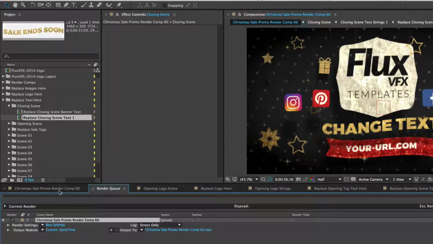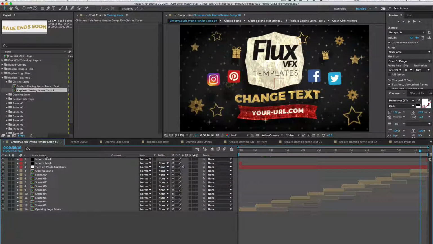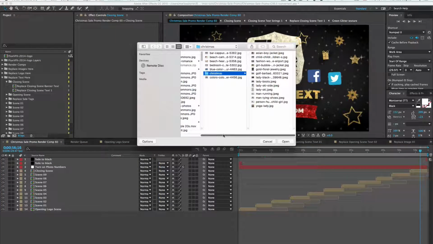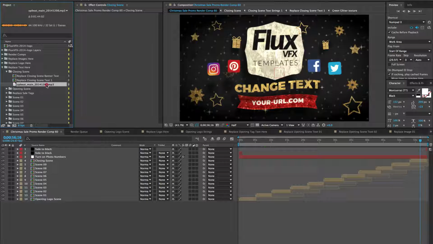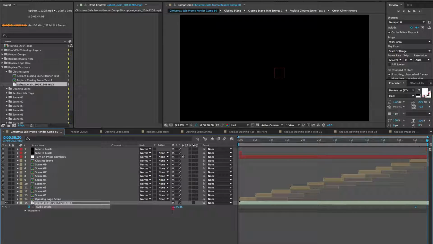Click OK. Oh, in case you're wondering, if you go to the render comp and you want to add music here, you will import your music just like any other file. So select your music, click open, and then drag that file into the render comp, the one that you're going to render. If you hit L on your keyboard, that will bring up your audio levels, and you can keyframe those so you can fade out the audio if you like.